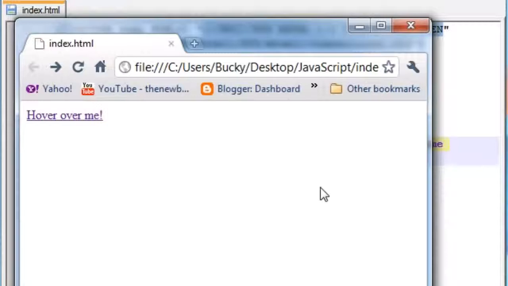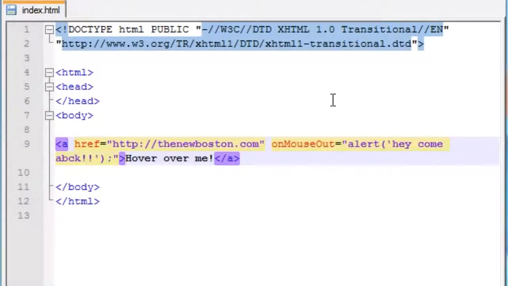So technically, if you had a web page and you had like 200 links on it, you could add one of these to every link, and then you can create the most annoying web page ever. But who would want to do that? If you do, then go ahead and send me a link and I'll check it out. But anyways, let's go ahead and get rid of that for now.